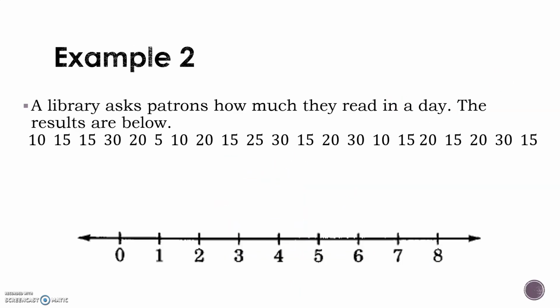So a library asks patrons how much they read in a day. The results are below. Now, I should not have used this number line. What I should do is create my own. So let's renumber this. Sorry, I should have used a different one. So it looks like we're counting by 5s. So I'm going to leave the 0 on there, but then I'm going to make this be 5, 10, 15, 20, 25, 30. I'll go ahead and go up to 40 just because I have the space. And I think that your number line in your notes should look different.